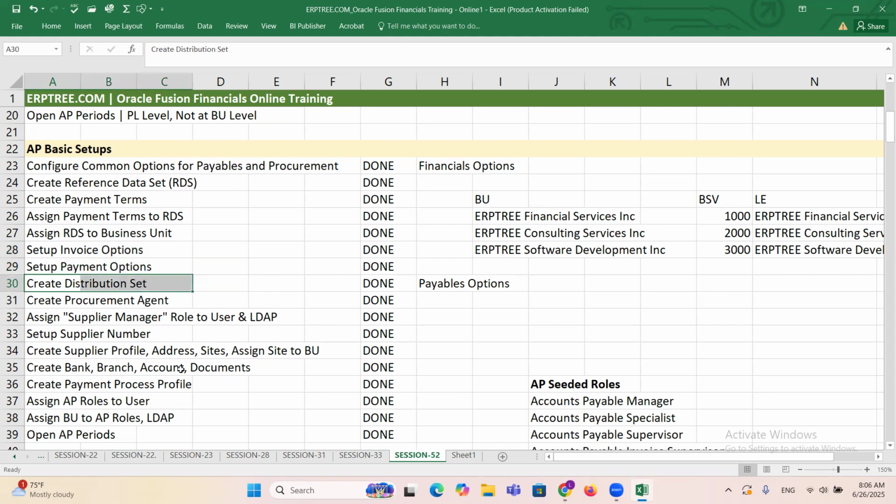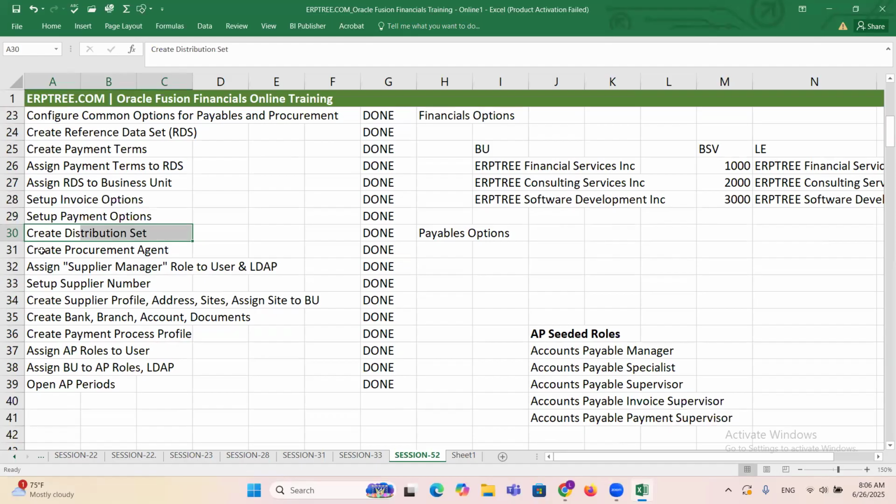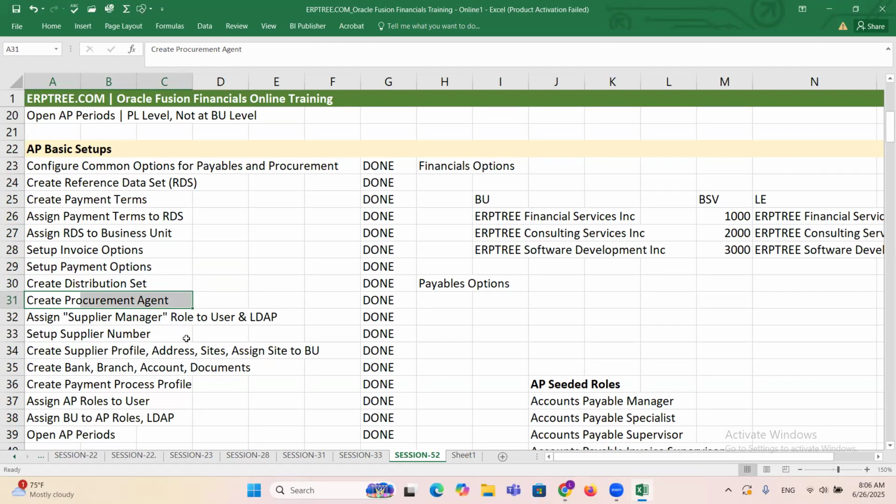Yes, the distribution sets we have in the EBS are the same as available in Fusion. And in EBS, if you want to create the supplier, you no need to create a procurement agent, not required. Procurement agent is required only in the purchasing application to create the purchase orders. That's how we have in EBS.